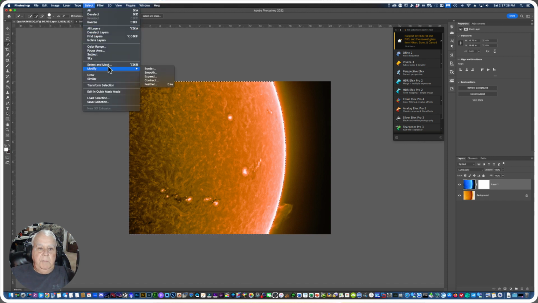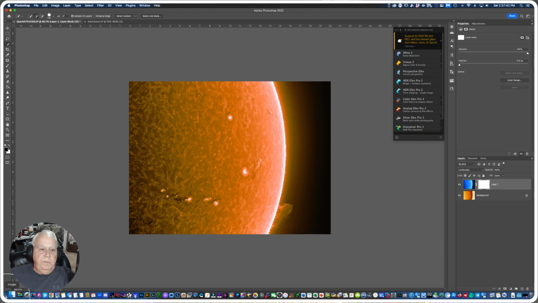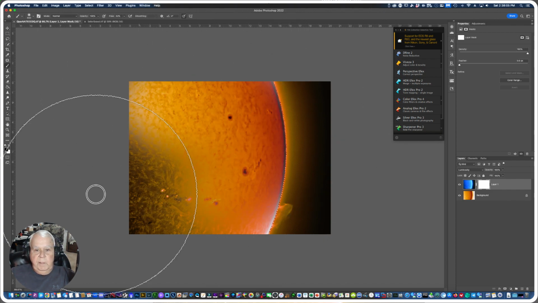Select, modify, expand, maybe 3 pixels. All right, so now it's time to make sure we have our layer mask active and that we're painting with a dark background. So, you know, light reveals, dark conceals, and we're painting over here with light. So we're going to reveal, and we're going to get our mask, brush, and not our eyedropper, our brush, and let's just paint it back in.